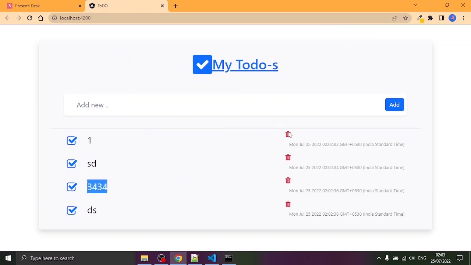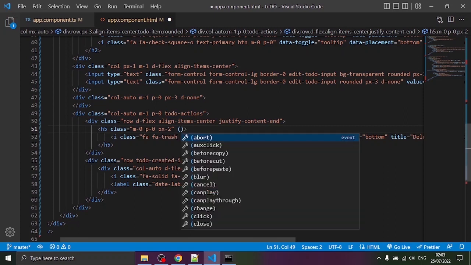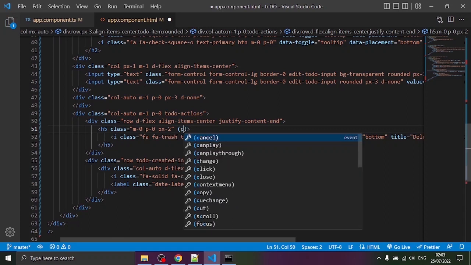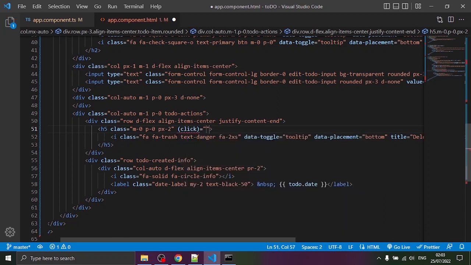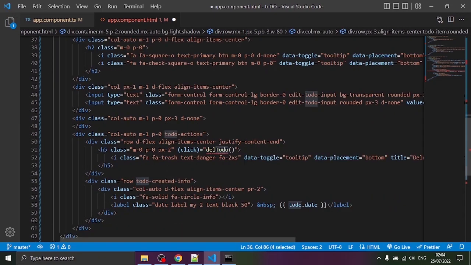The next and second thing remaining is to delete this todo. For deleting a todo, we need to target this logo and apply an on click event listener inside this logo. Let's see where this logo is placed. We can see here is the logo. For that, we need to listen to the click event. So we will use the Angular syntax (click)="delTodo(todo.id)", and for deleting a specific todo we need to target the id, todo.id, and copy this function.